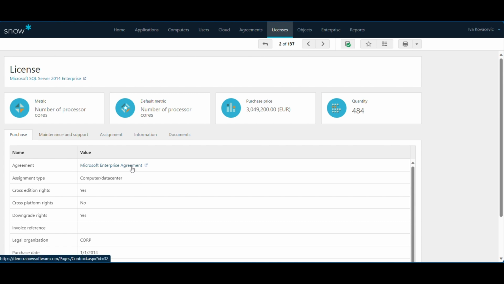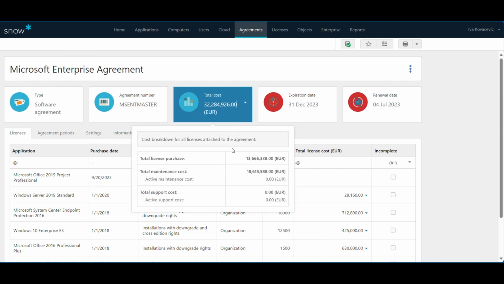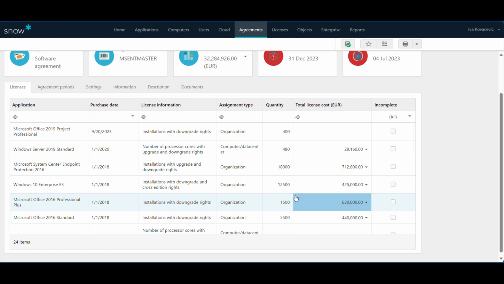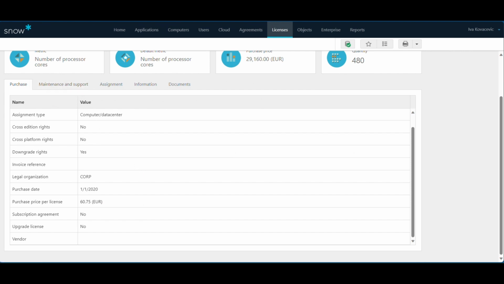When we click on the agreement, we can see the agreement that governs this, and we can see the total cost of the master agreement. Total license purchase, but also total maintenance cost. And we can see the expiration date and renewal date. We can also see all the licenses that are within this agreement, and if we want to take a closer look, we can get a breakdown on each of these licenses.